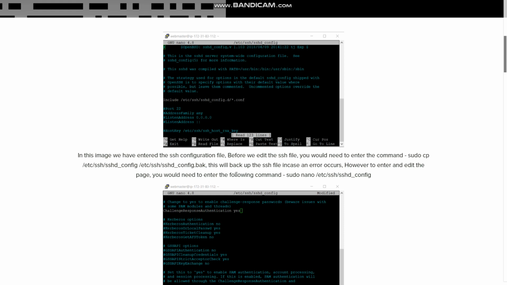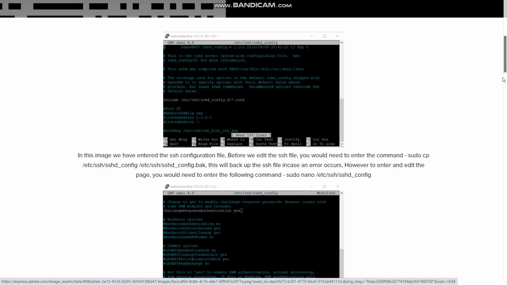But then after we've done a backup, we can actually enter the SSH file and edit. To do this, you need to do sudo nano /etc/ssh/sshd_config. This will allow us to enter this file and edit.